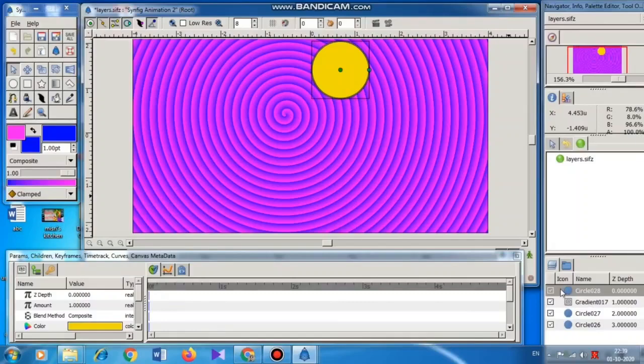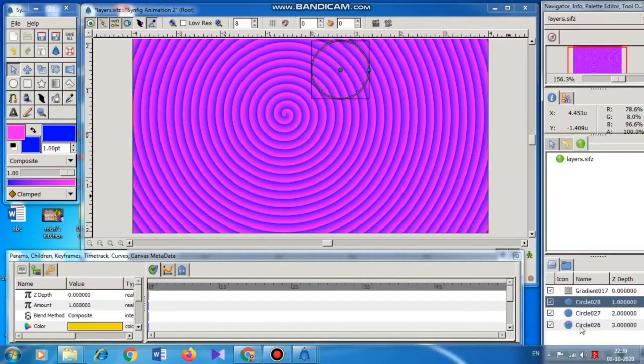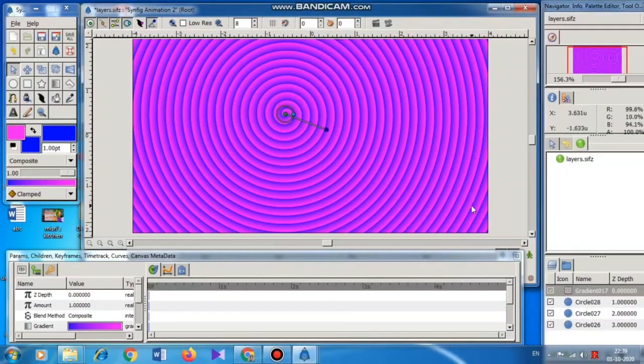So here is a second layer. First thing is the yellow color is on top of the gradient. Again I will send it to the back side of the gradient. Now all the circles are behind the gradient, right? Now if I want to give this gradient effect to all the circles, I have to change the blend method of the gradient tool.